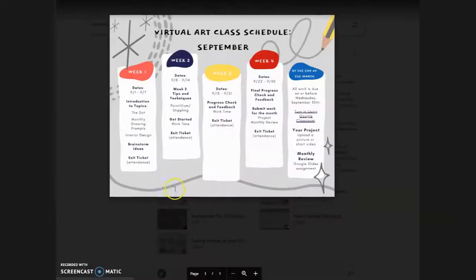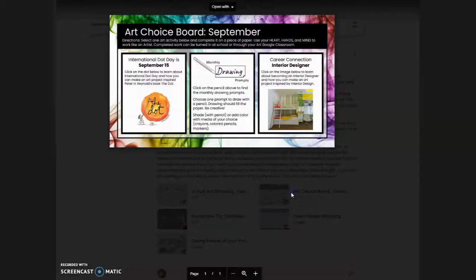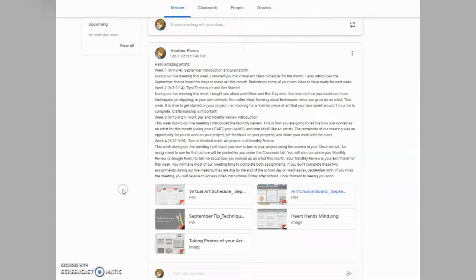In the first class of every month, I will present our schedule and a choice board for ways to engage in art making. After live instructions this week, students should start making a plan for their project. They could take notes from class or make a sketch of their idea. This will help students make their first mark on that blank piece of paper.